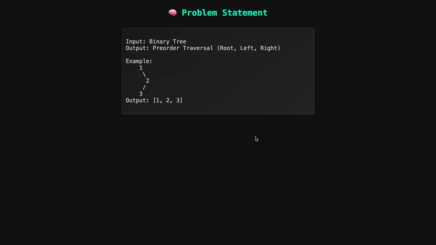So now we will explore the pre-order traversal of a binary tree. Given a binary tree as input, our goal is to output a list of node values in the pre-order sequence, which means visiting the root node first, then the left subtree, and finally the right subtree.